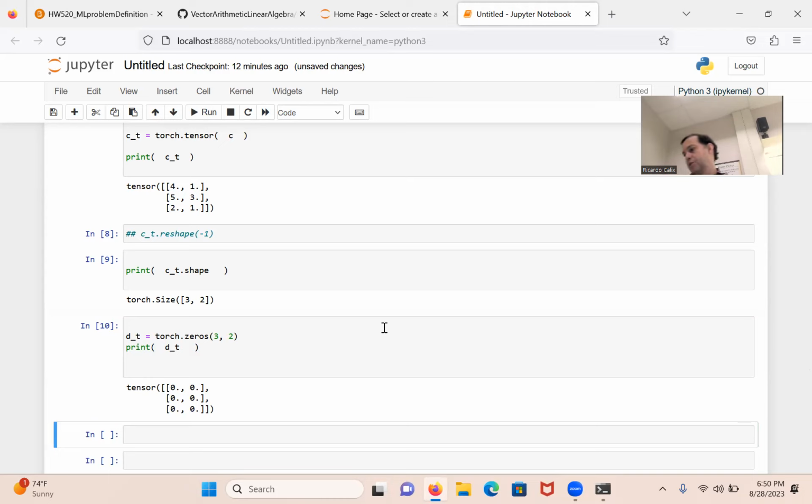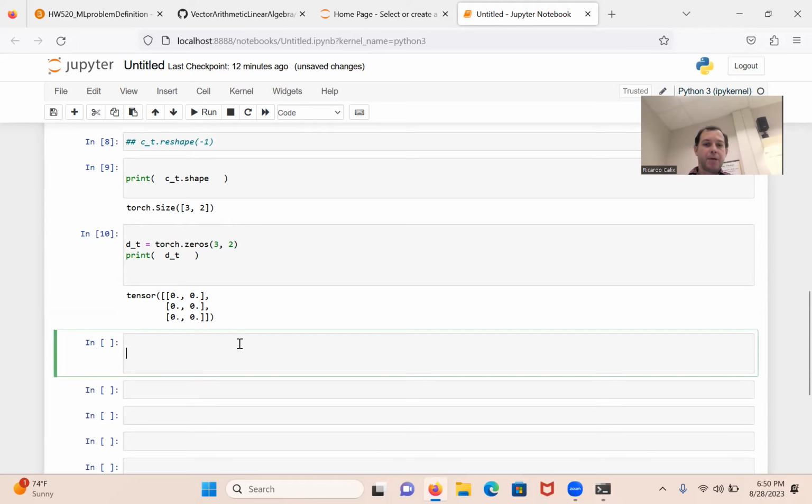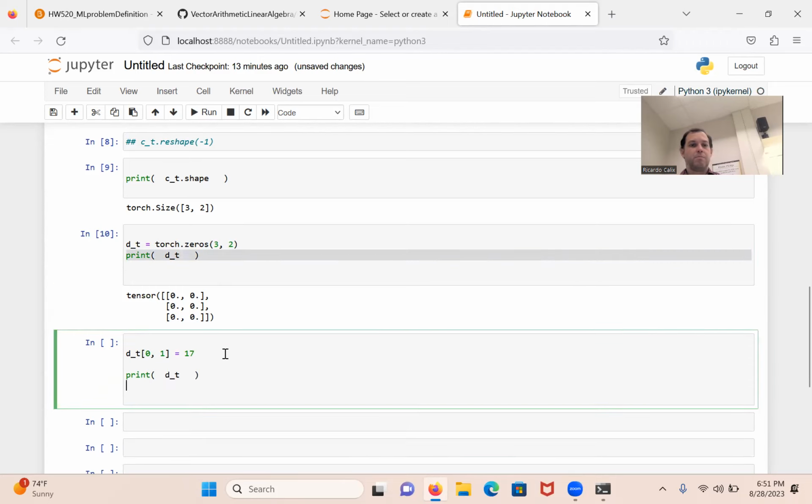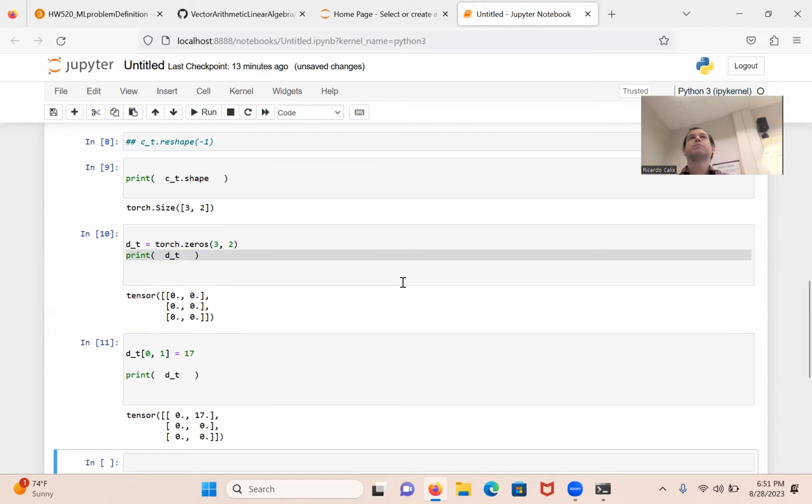Let's add a value to this one. I'm going to index here, and I want to add at row 0 and column 1 the value 17, right? So then I'm going to say D_t 0,1, right? And I'm going to assign to it the value 17. And then, of course, we print it again, so I can just copy this one. And there you go. Do you see that?